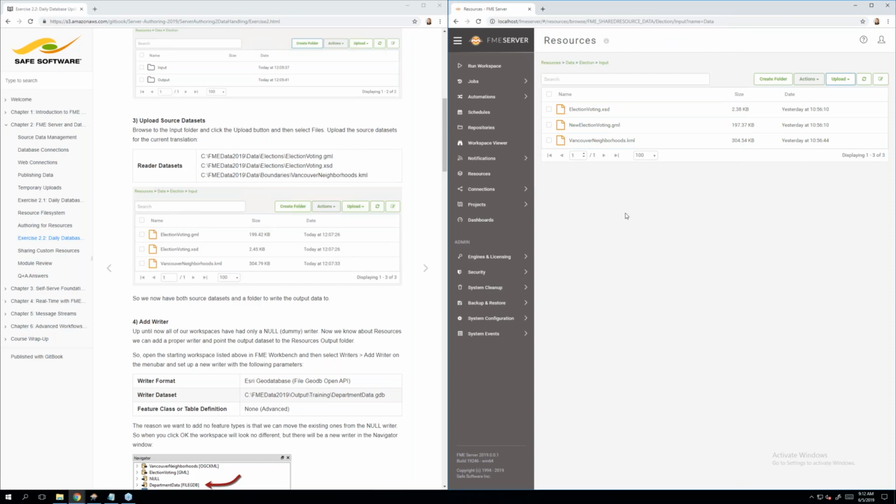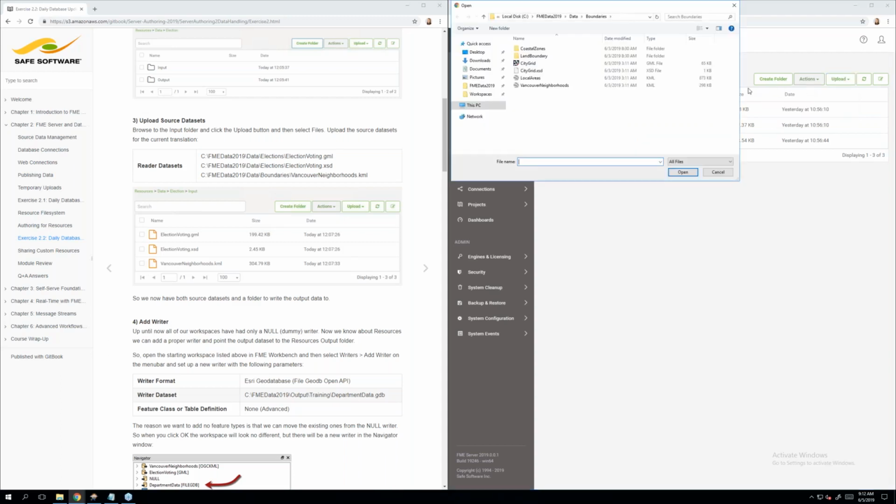And once you've done that, we can then upload the Vancouver neighborhoods file. So we can repeat the process by selecting Upload, Files, and this time we'll go back into the FME Data 2019 folder, available under the Quick Access menu. And then we'll select Data. And the Vancouver Neighborhoods KML file is in Boundaries. So we can then go into the Boundaries folder and be sure to select that Vancouver Neighborhoods KML file.